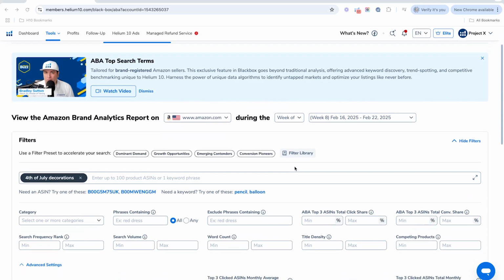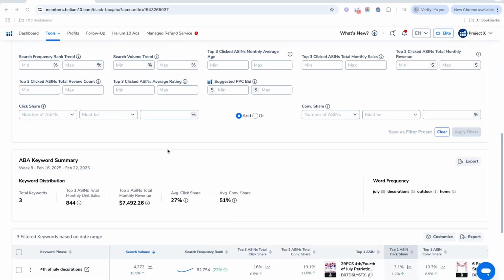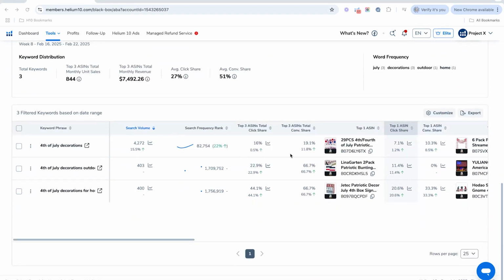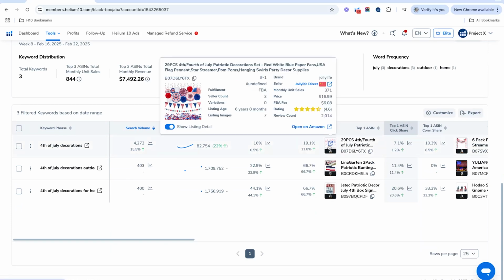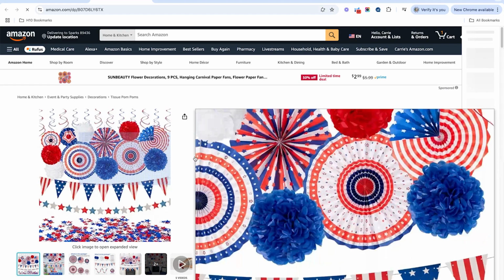So it's pretty amazing. What I'm going to do here is search 4th of July decorations and see what the top selling product is for that. If I click on this, it looks like this is the top ASIN for 4th of July decorations. Okay, so we've got that.